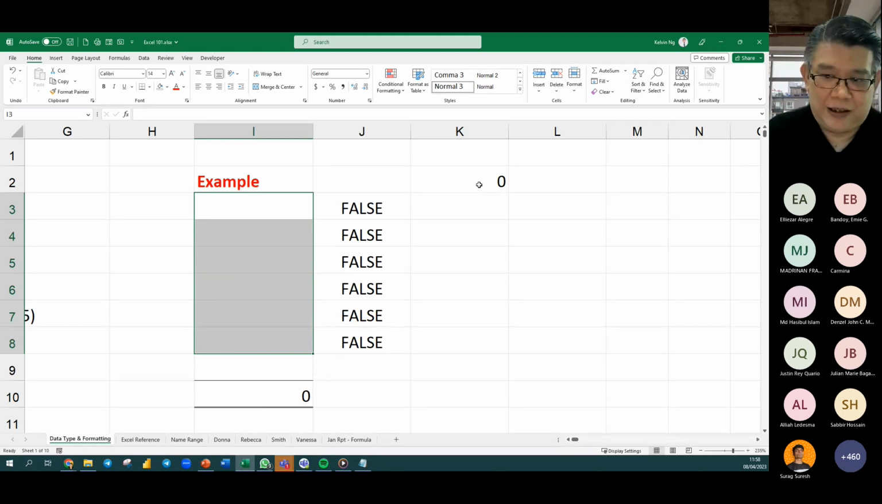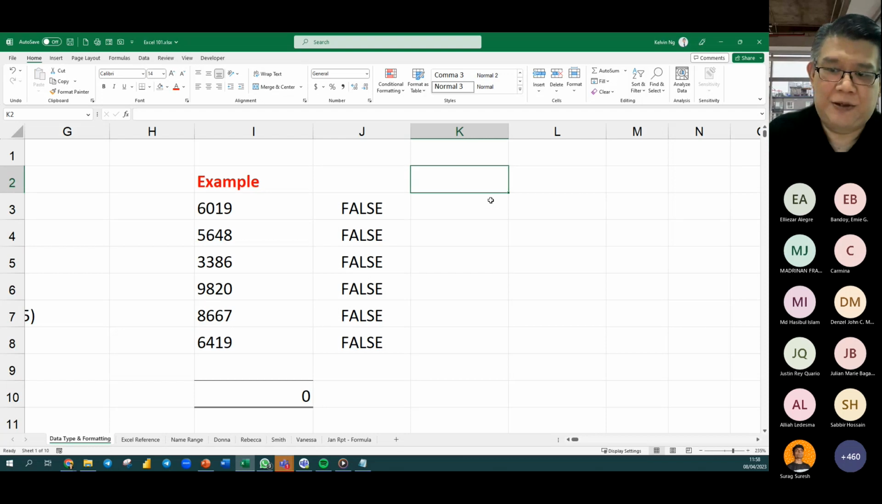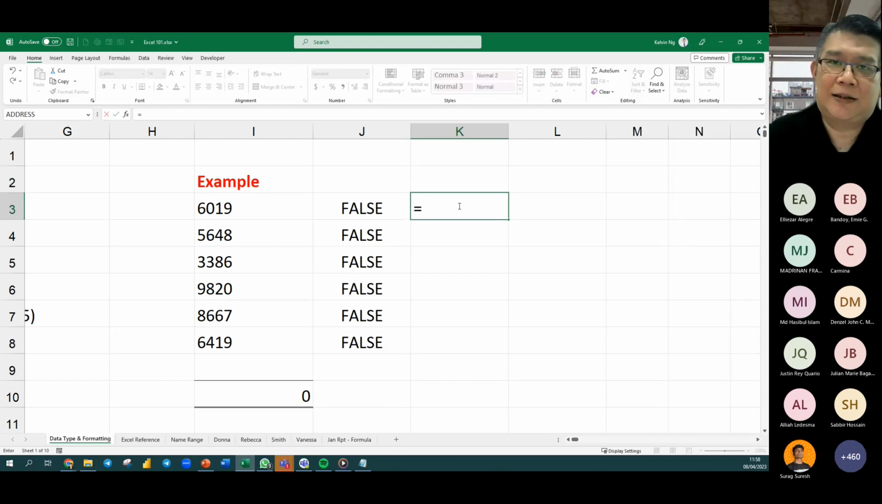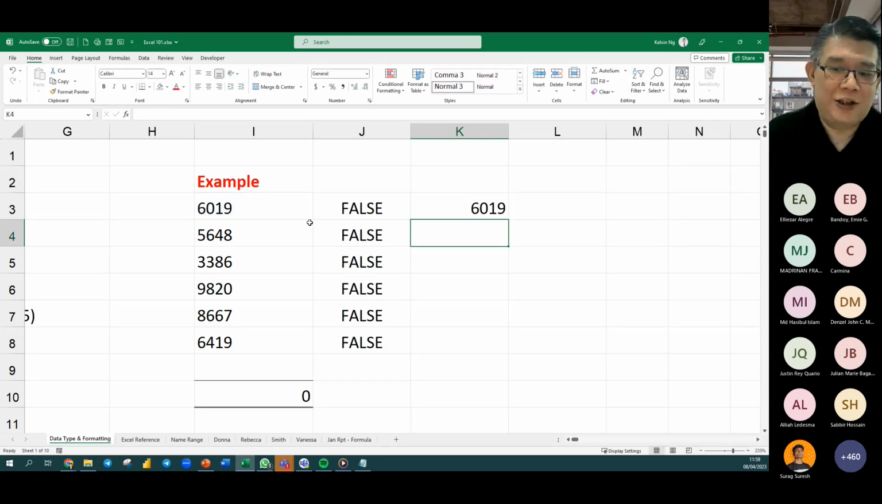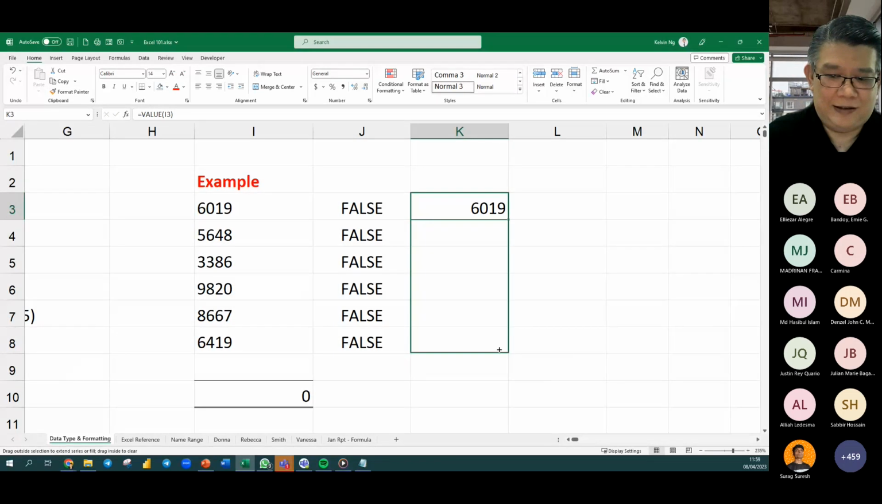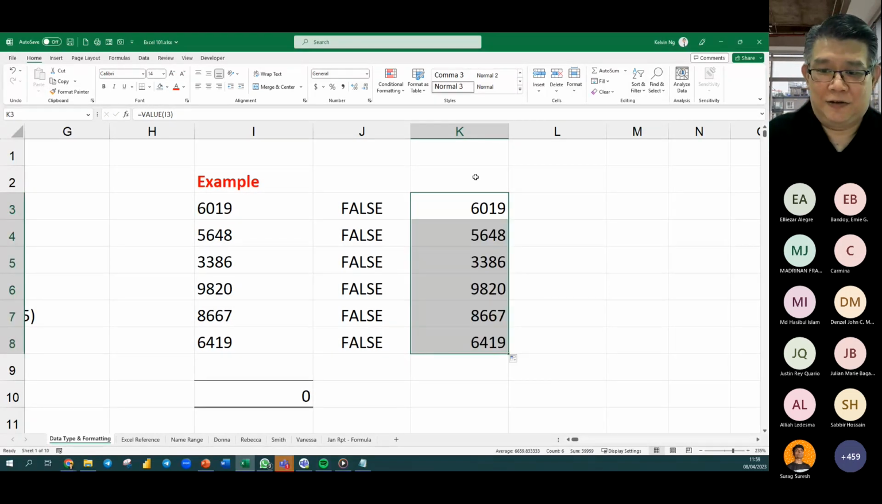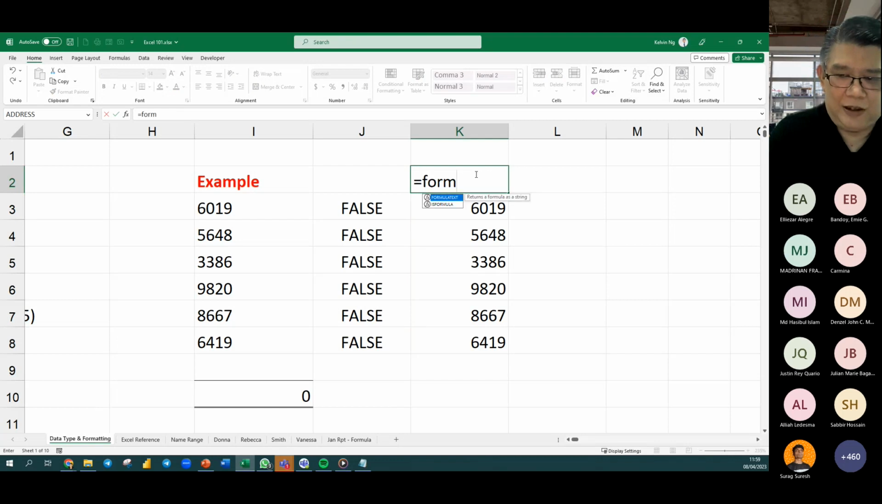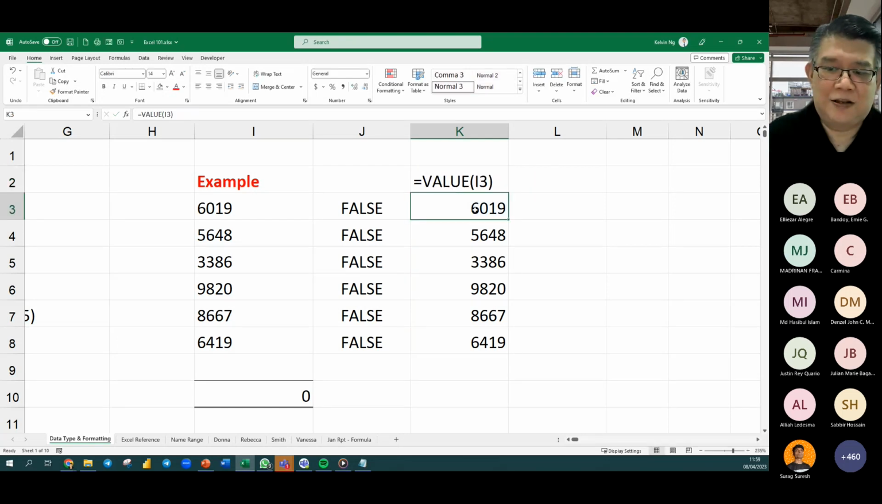If you want another method, let me take away this one first. You can use a formula. So what you do is you use VALUE, and you point to this cell. You are converting the cell value, the information in I3, into a value. Value means number. Okay, that's another method. So the formula is equals VALUE of whatever the cell here. Okay, same thing.